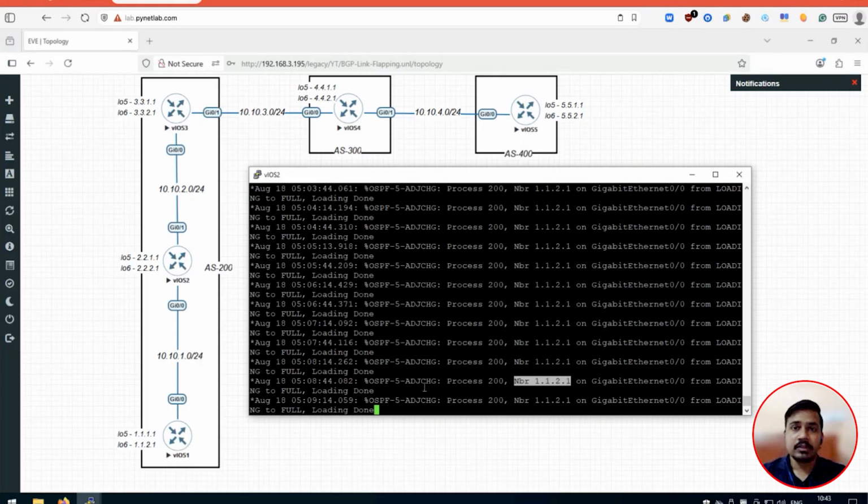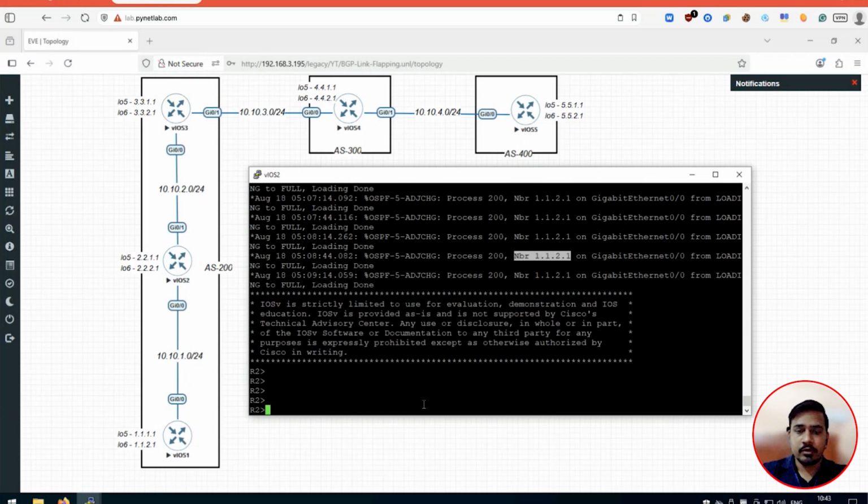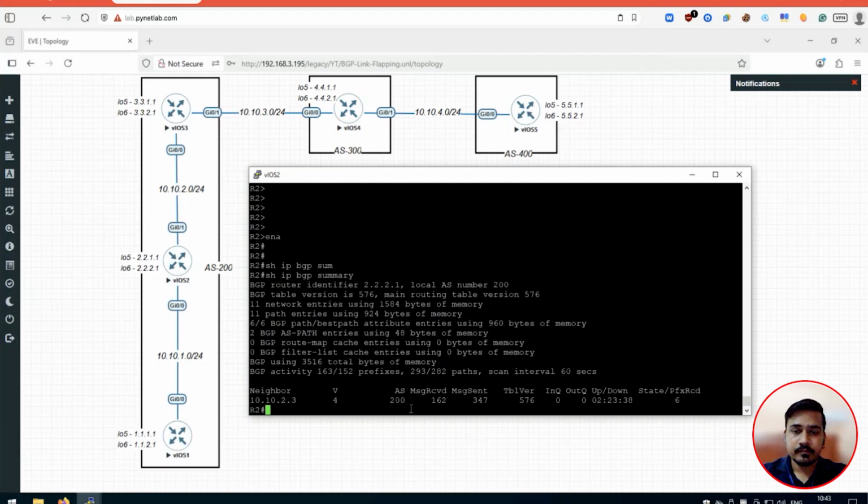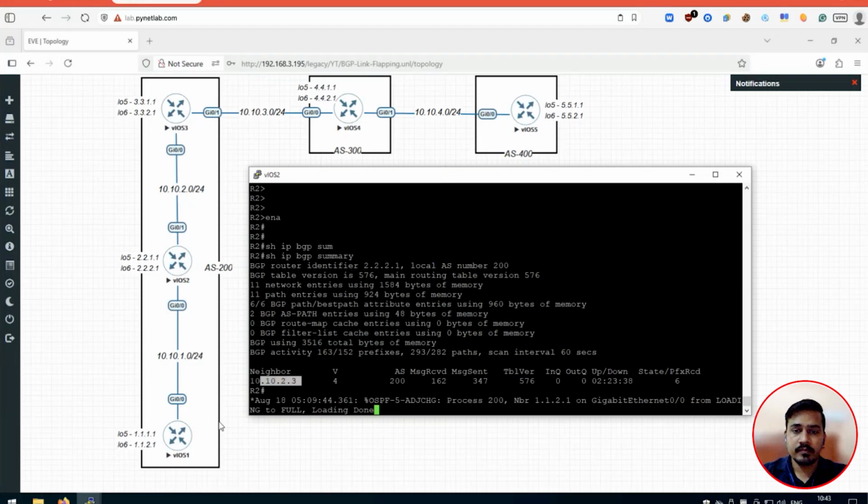So something is happening on my router number 1, as we can clearly judge from this notification telling me the neighborship between router number 1 and router number 2 is changing rapidly. But here we can somehow troubleshoot it. Let's see. If I run the command show ip bgp summary, I can see I'm only a neighbor with my router number 3. I haven't configured any neighborship with my router number 1.